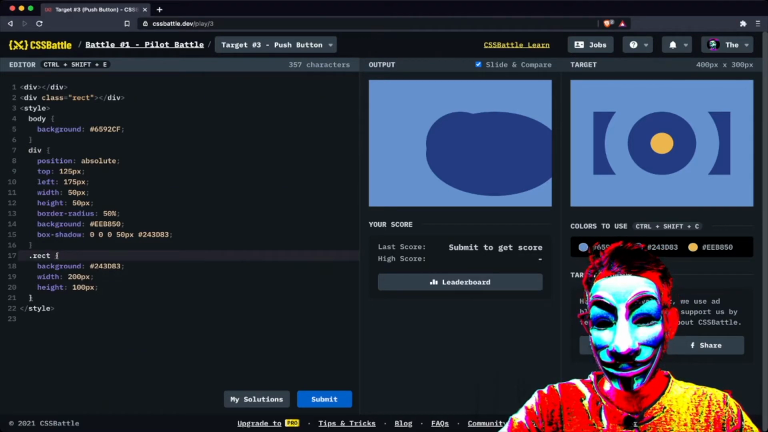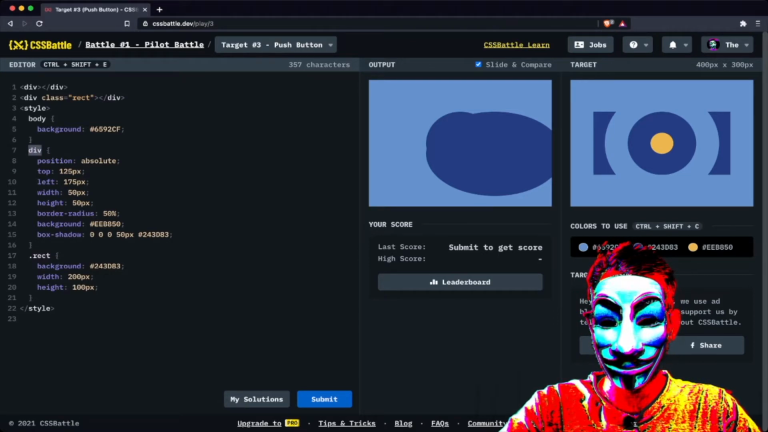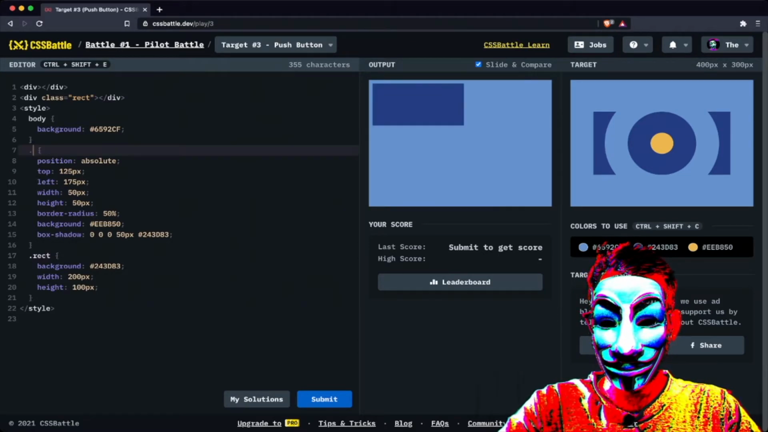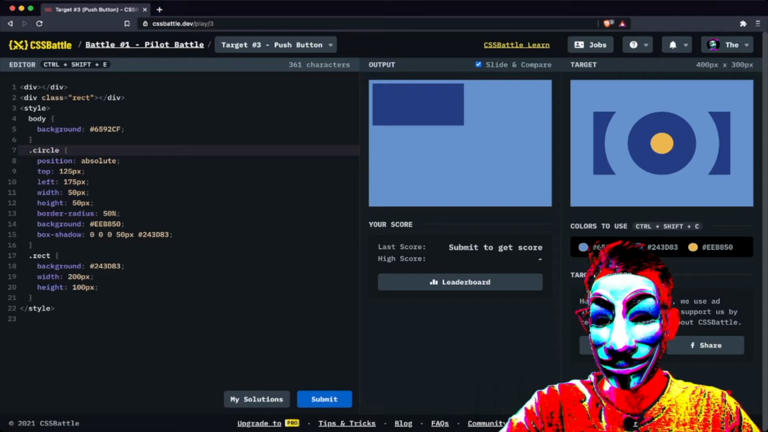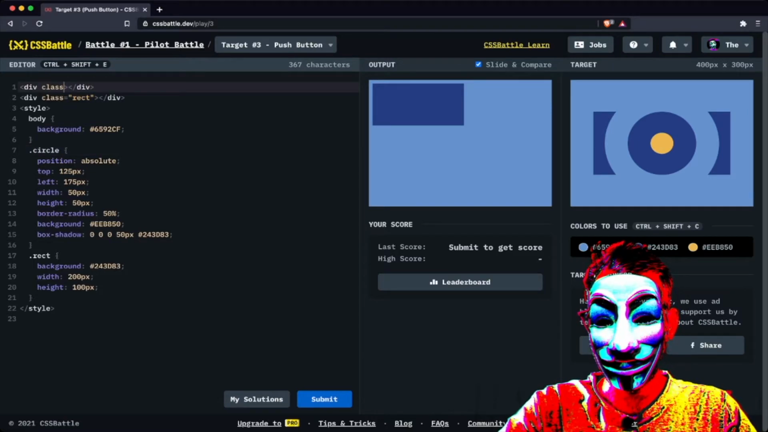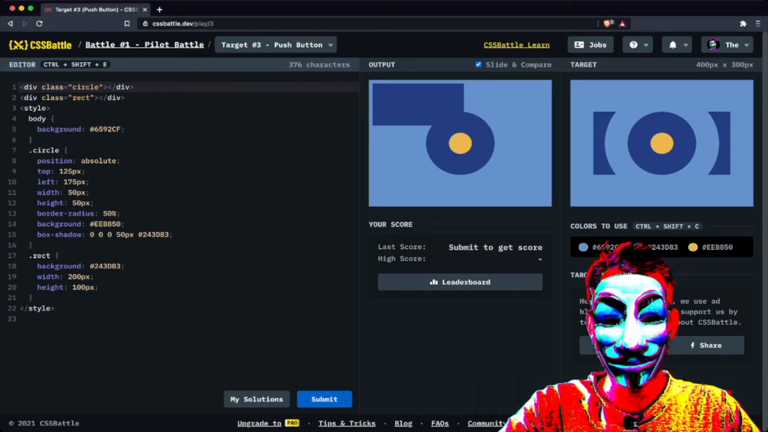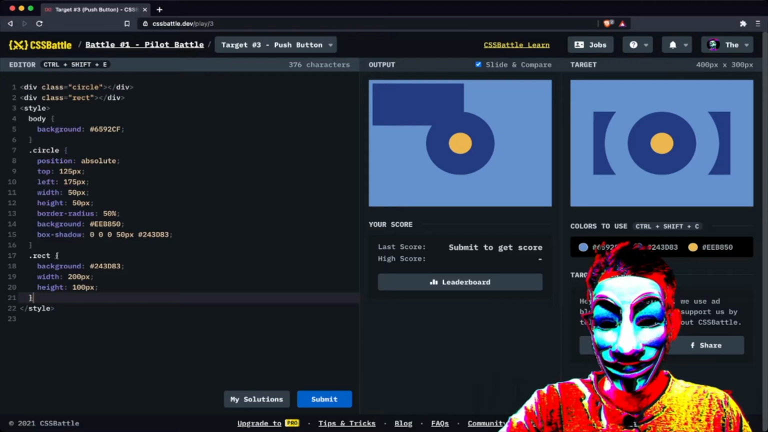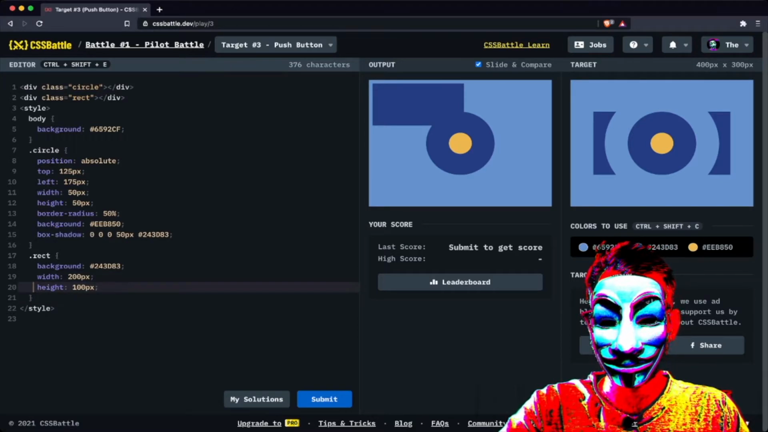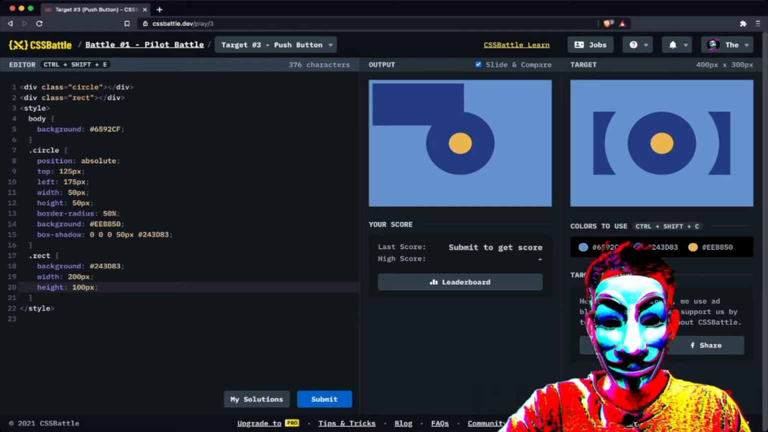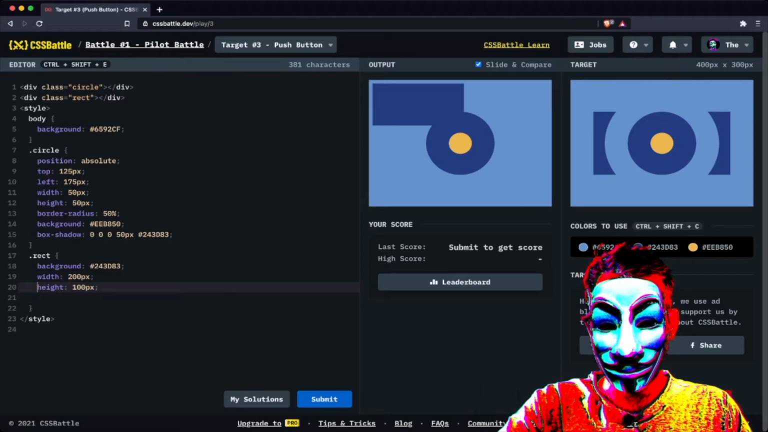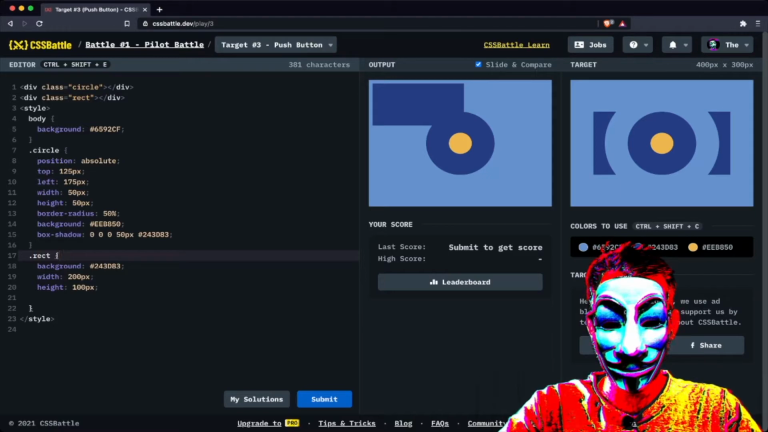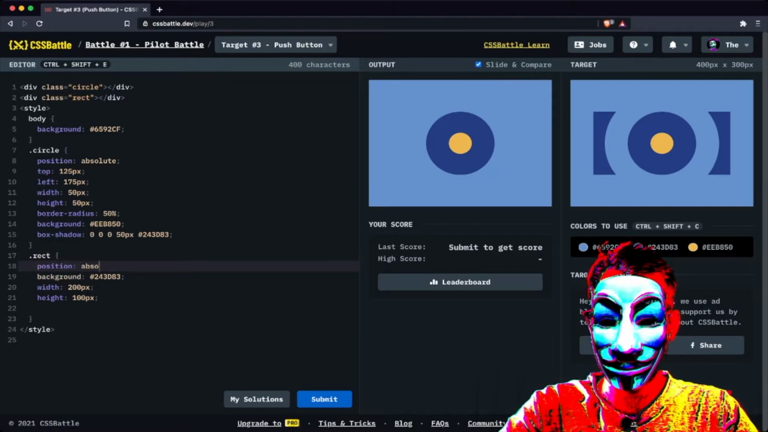So the fix is simple. We won't be styling the div directly, but instead let's give it a class to say circle, so that we have different styles on different elements and there are no conflicts anymore. We can independently style the rectangle. Cool. So let's fix the position of the rectangle first. Notice it's not position absolute anymore, so let's do that.